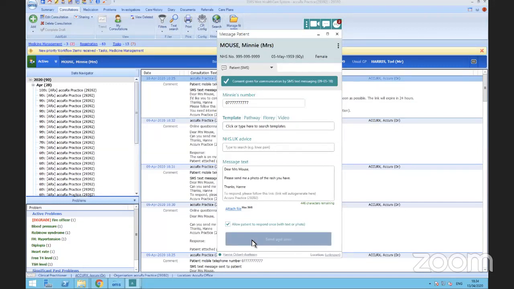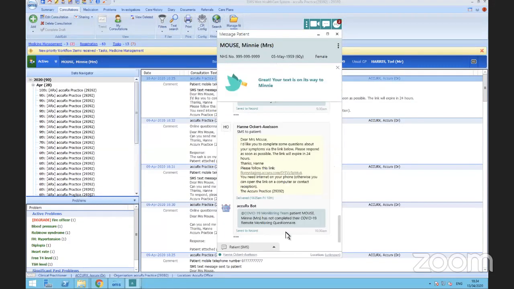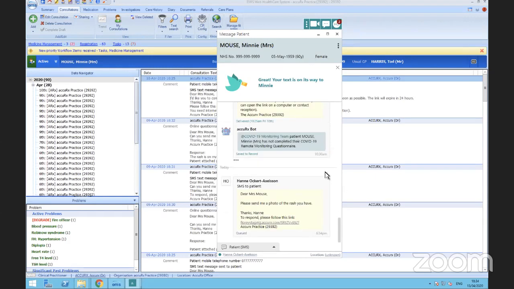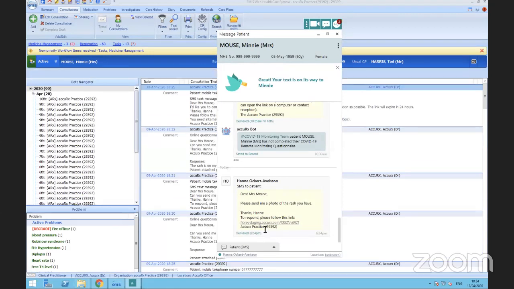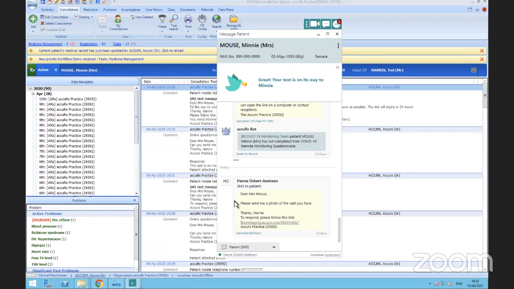So we will just send that message to Miss Mouse. Once it's sent, you will see that message come up in the patient's SMS history. So you can just see, we'll use for this demo to look at the link, but for the patient side, they would be seeing that on their mobile device.